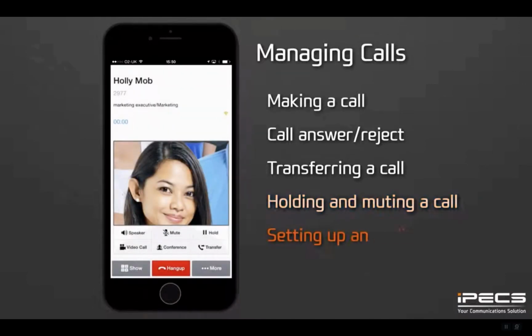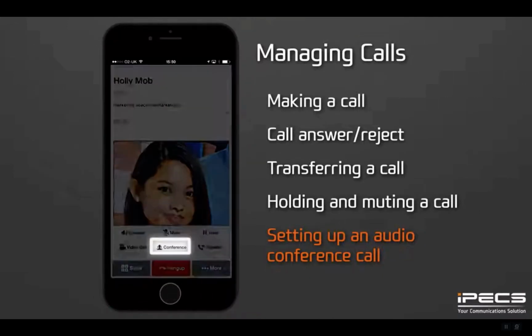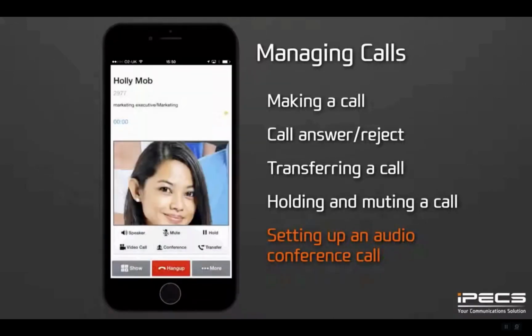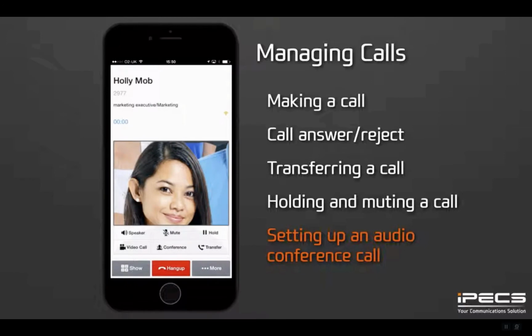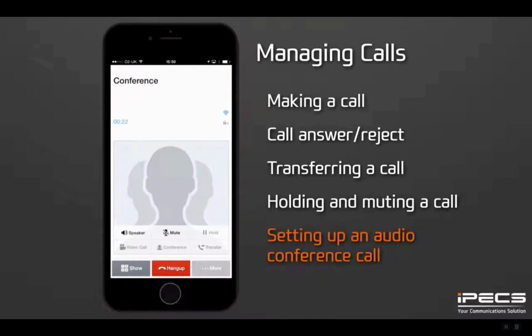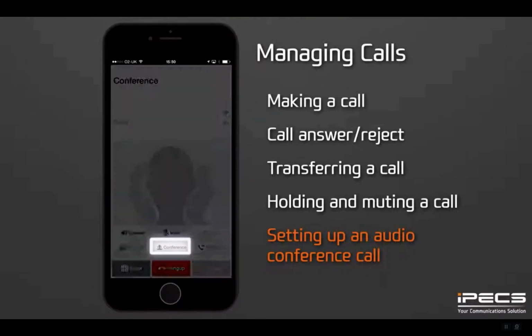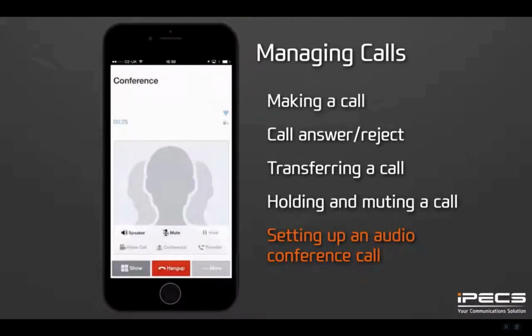You can use Ipecs UCS to set up a multi-party conference call. Make or receive a call as normal using the dial pad or contacts menu. Then press the Conference button. Place the second call, then press the Conference button again. To add additional parties, repeat these steps. Once all the calls have been established, press the Conference button again to connect all parties.